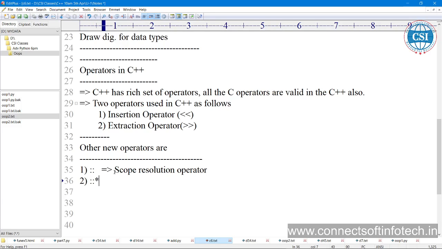Okay, then asterisk, scope resolution asterisk is there. Okay, so you can say pointer to member declaration. Okay, pointer to member declaration. Then we know this one, the pointer variable. Okay, it's a pointer variable, dash greater than, and you can write here asterisk.